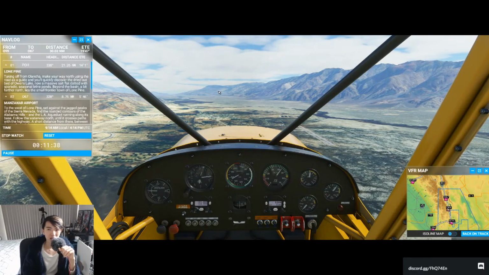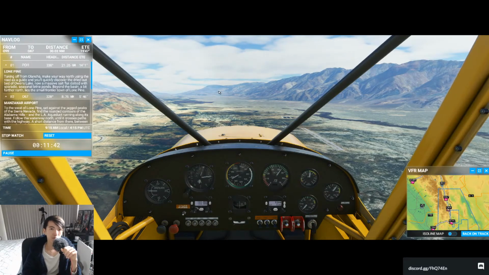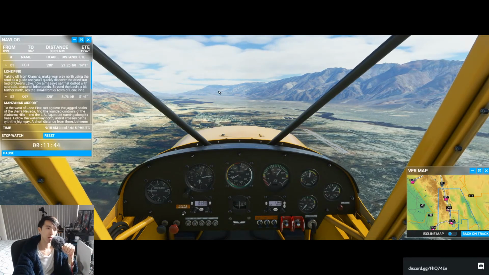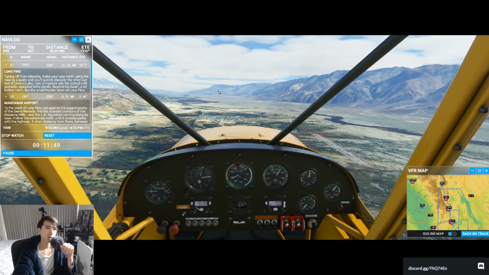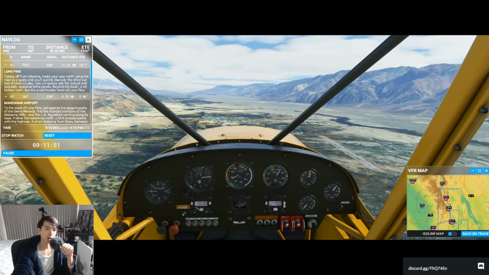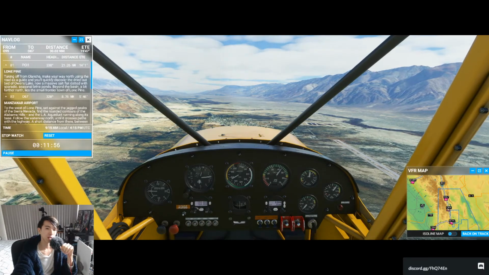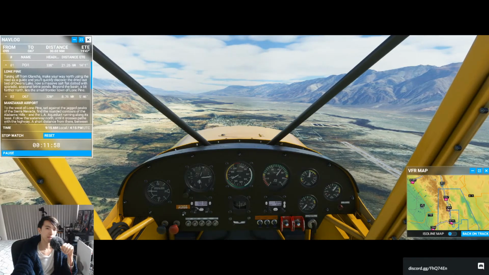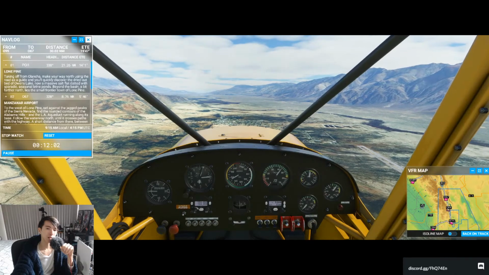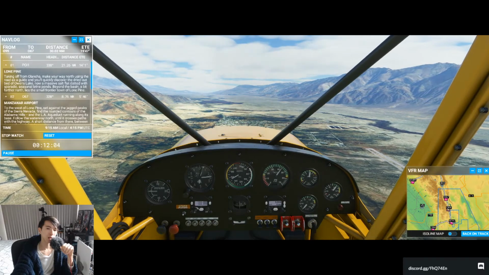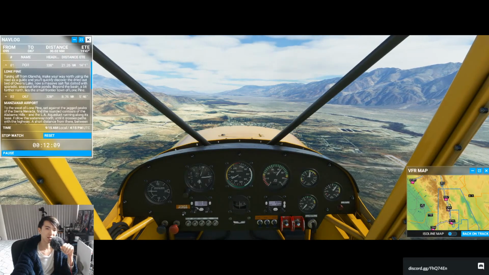Right, we are approaching the town of Lone Pine. So now I will make a slight left turn and track towards 320 degrees. Slowly, but we are getting there.